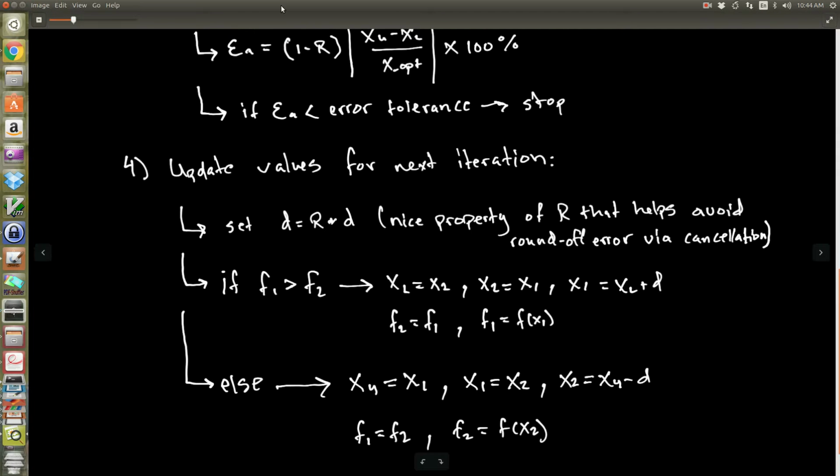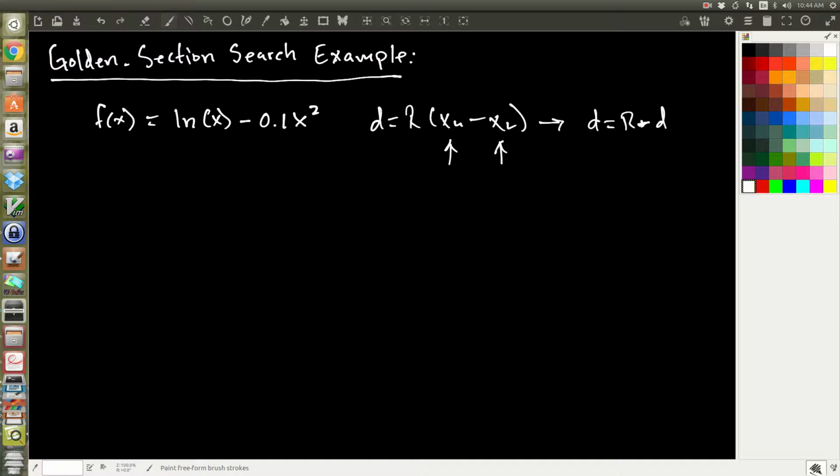So I'm going to show you how to do that by hand for this function right here, f of x equals ln of x minus 0.1 x squared. The very first step was we need to calculate our values for x1 and x2 and the function evaluated at those points. So let's start with iteration number 1.